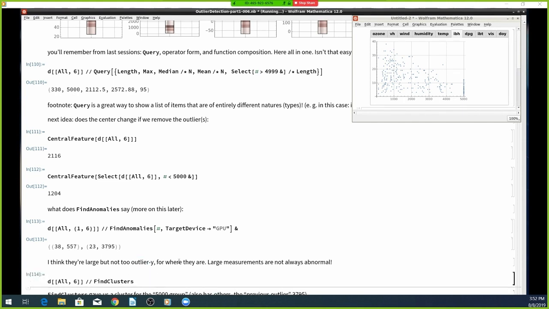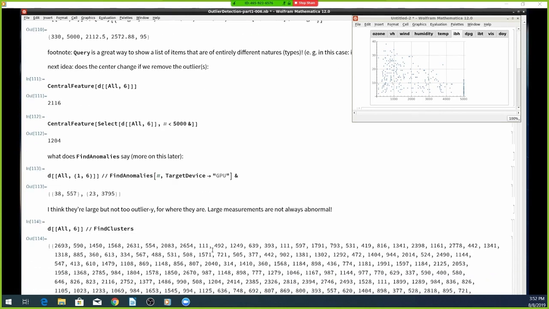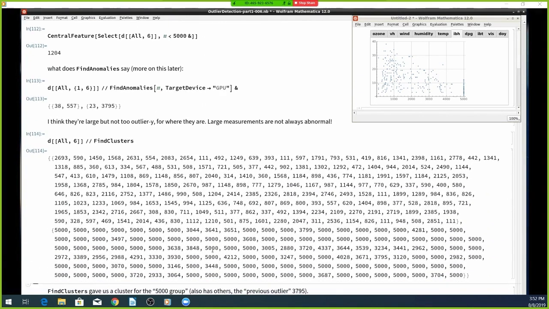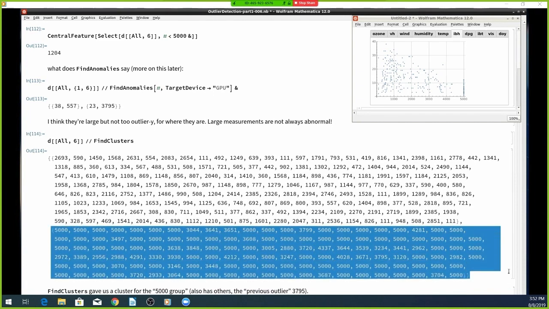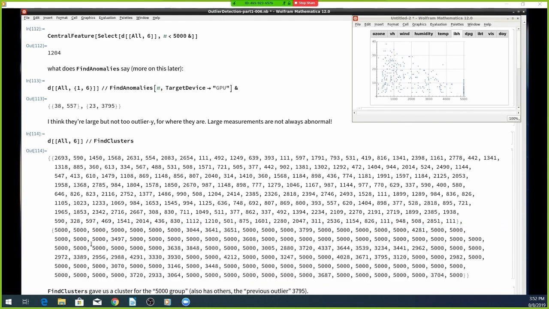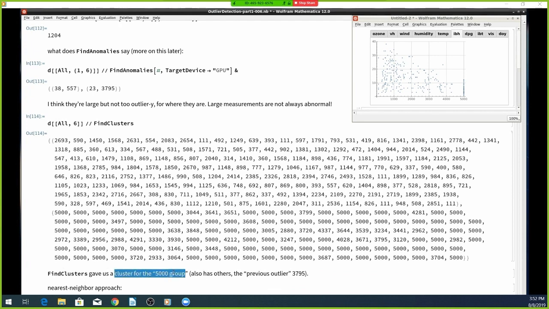Right. And now I'm showing you find clusters. And when I ask the kernel to cluster this data, you see that it created 2 clusters and one of them consists almost entirely of those 5,000s. Right. So there's clearly something wrong here in the data. This big group of 5,000 is a serious problem. Okay, it gave us a cluster for the 5,000 group, but it also has others in here. Yes, all right, the 3795 is also in this group here, right? So it's not only a cluster of these 5,000.